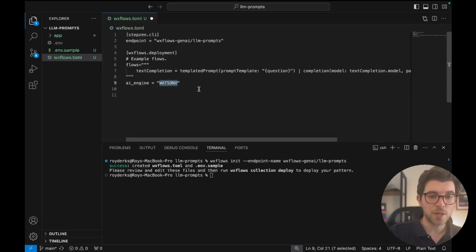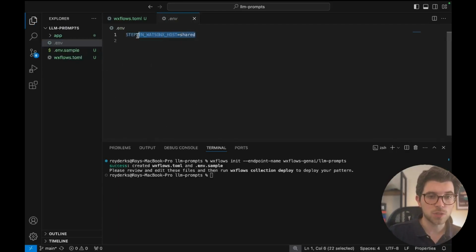Make sure that the AI engine is set to watsonx because we'll be using models from watsonx today. Then the next thing I should do after saving my TOML file, I'm making sure I've set this watsonx host to shared, so I'm using the shared instance, and I don't need to set up my own watsonx account. I can run the command wxflows deploy.